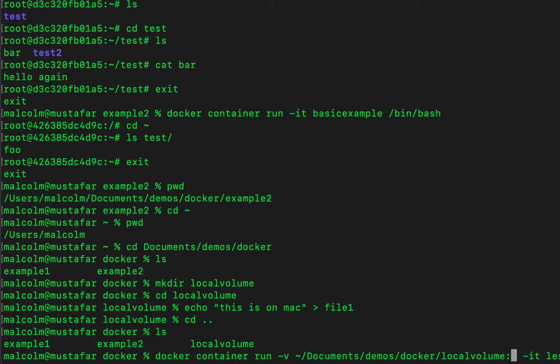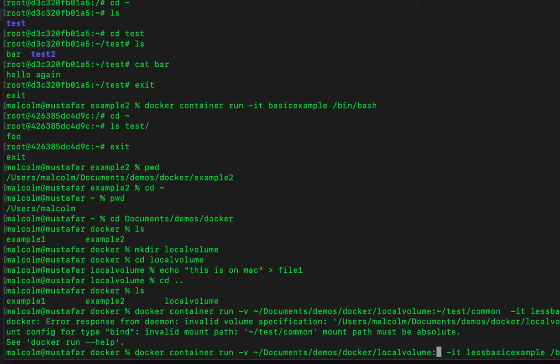We then need to say where to map it to inside the container. Inside the container, it was called something like root test, and then the name I want it to see as is common. So when we're inside the container, we should be able to go to root test common, and when we look at that, we should see the contents of this local volume on my Mac machine. And any changes we make in there should persist out to my Mac, and they'll be available the next time we run a container with this command.